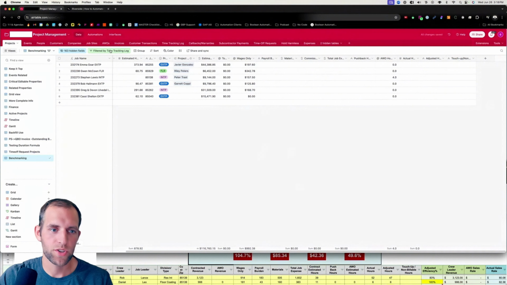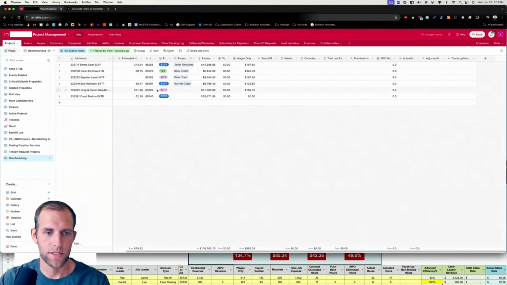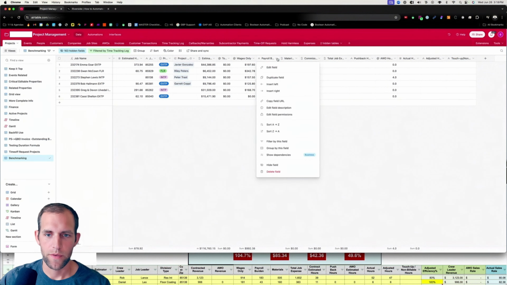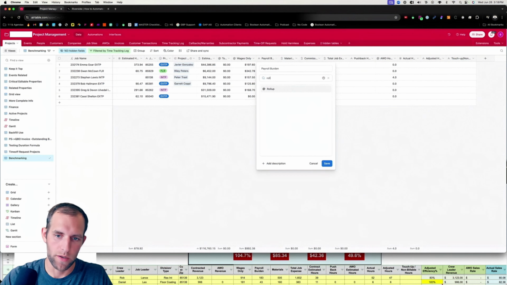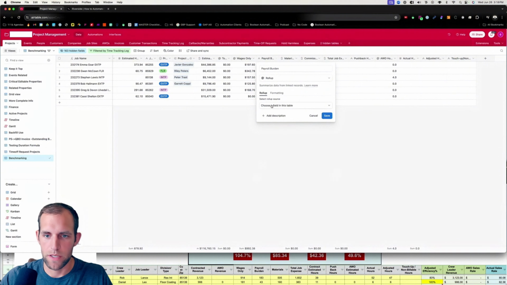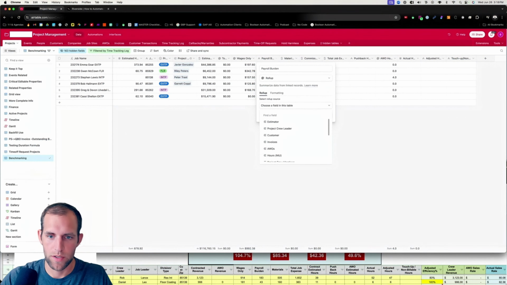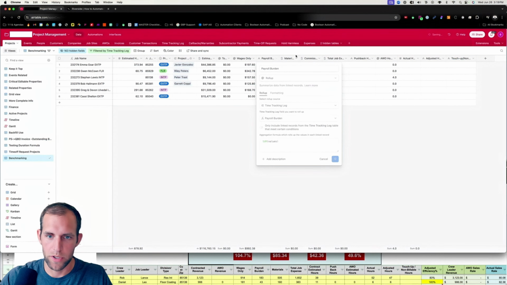All right, so I'm only showing ones that have values in the time tracking. And now we have our wages rolled up. We want to also change this payroll burden to a roll up. And we're going to have it be wage. That's our payroll burden.